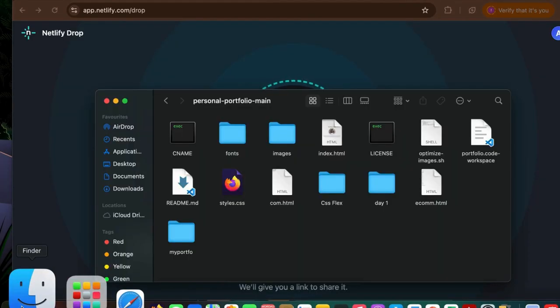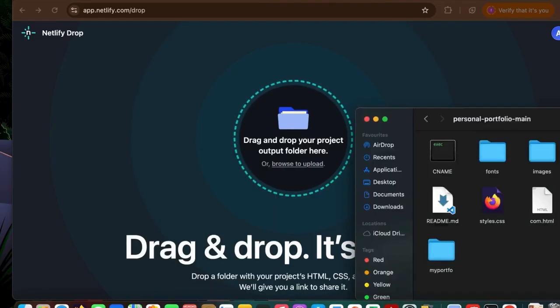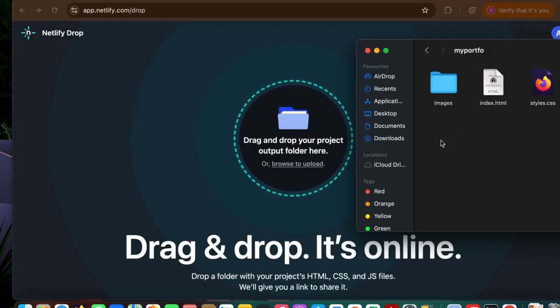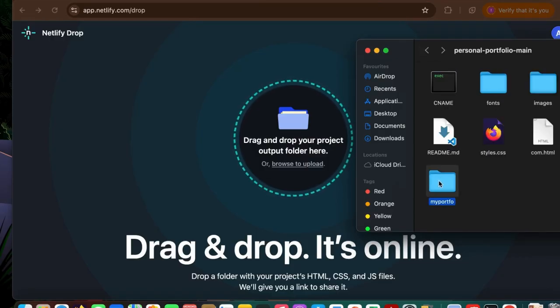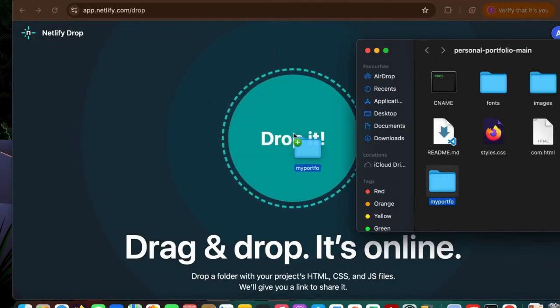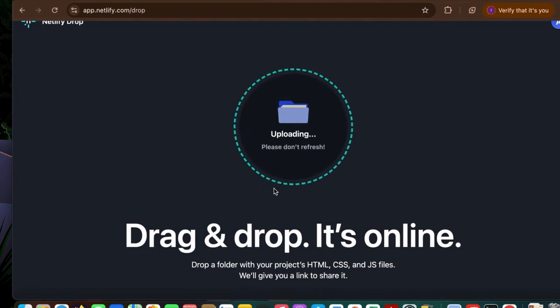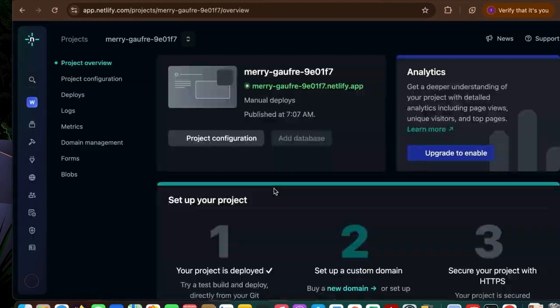So now I'm gonna drag the project folder to here. Make sure all the files are inside the folder. So this one is my project folder. I'm gonna click on my project folder, and all the files are inside: images, index.html, CSS, JavaScript. And now I'm gonna drag it to Netlify and just wait for a few seconds.